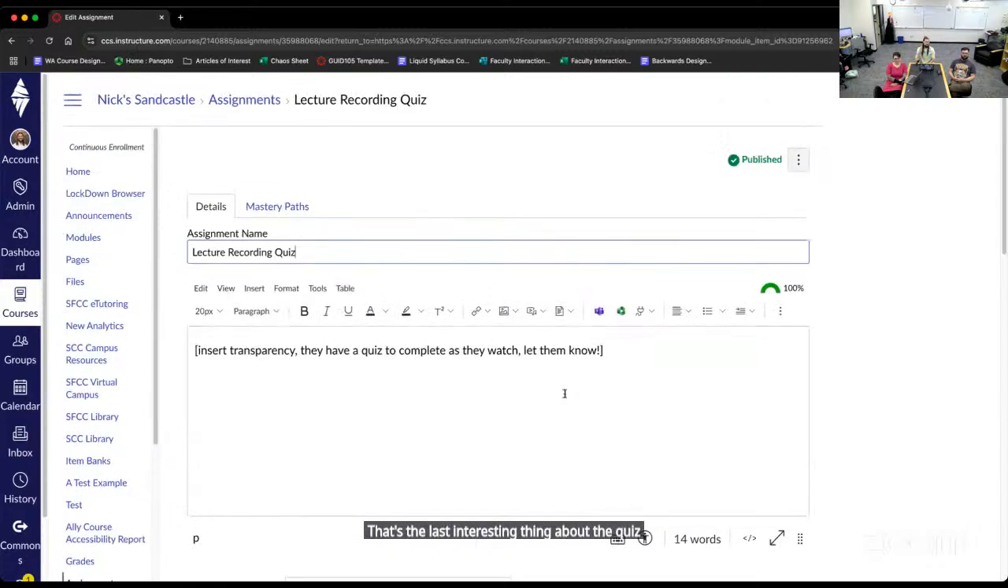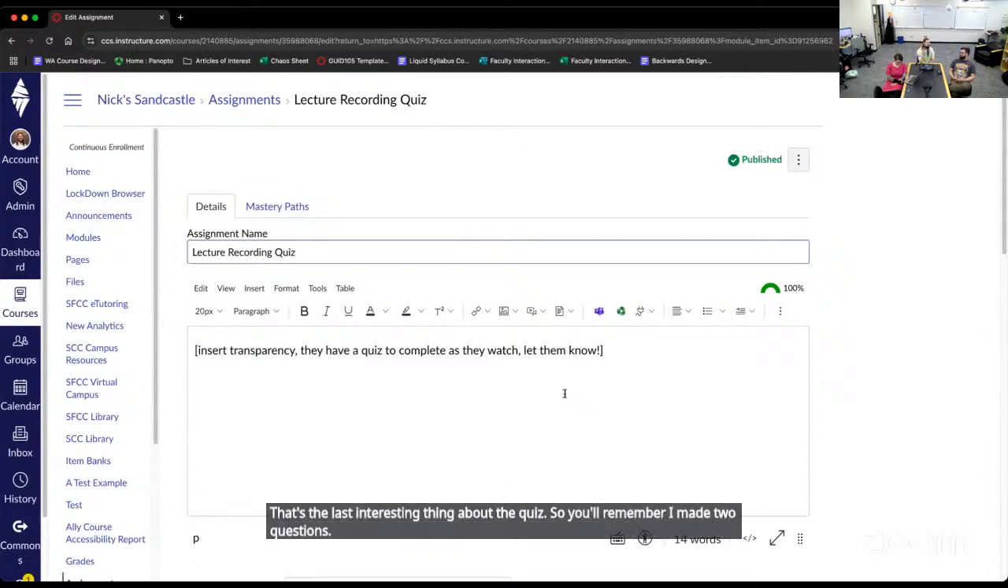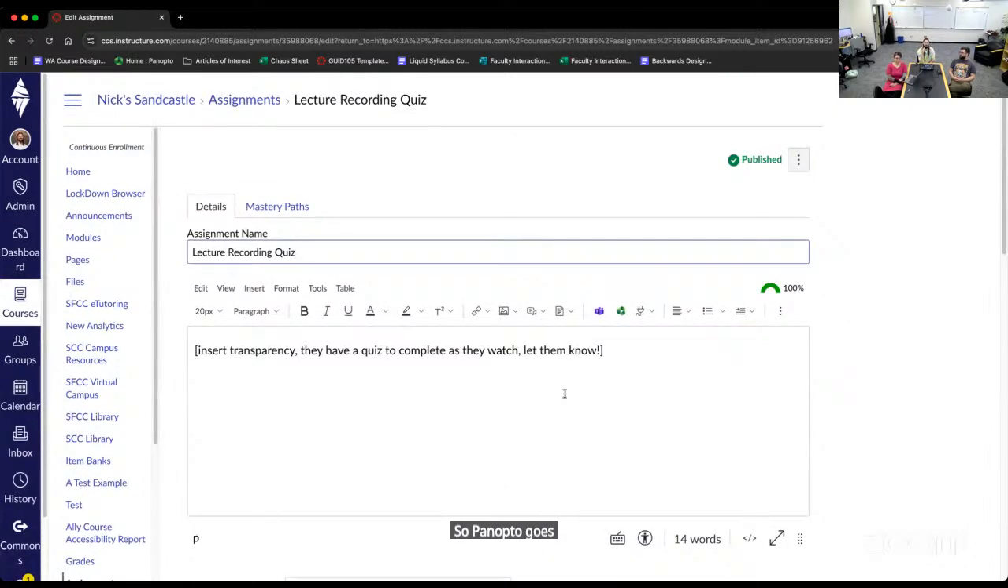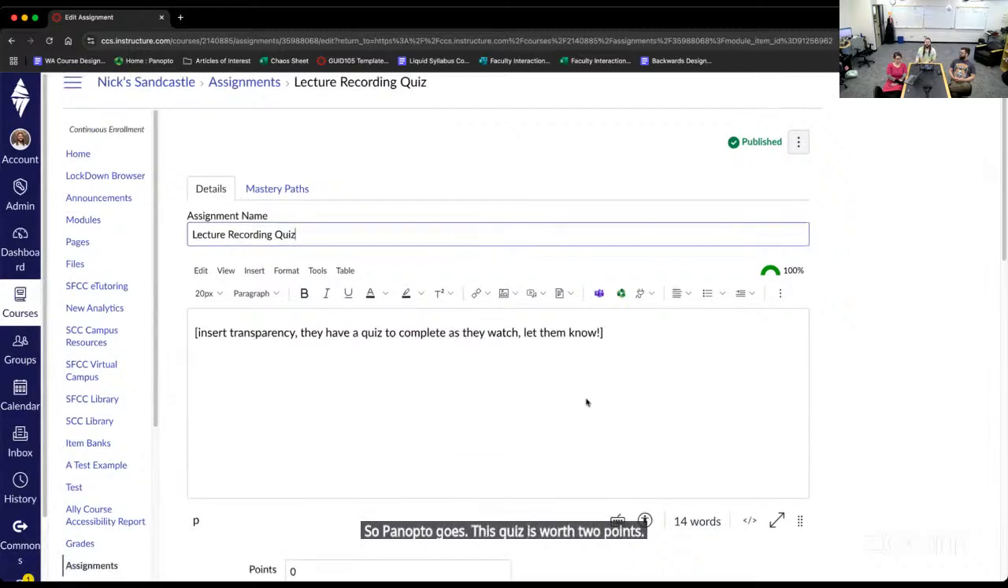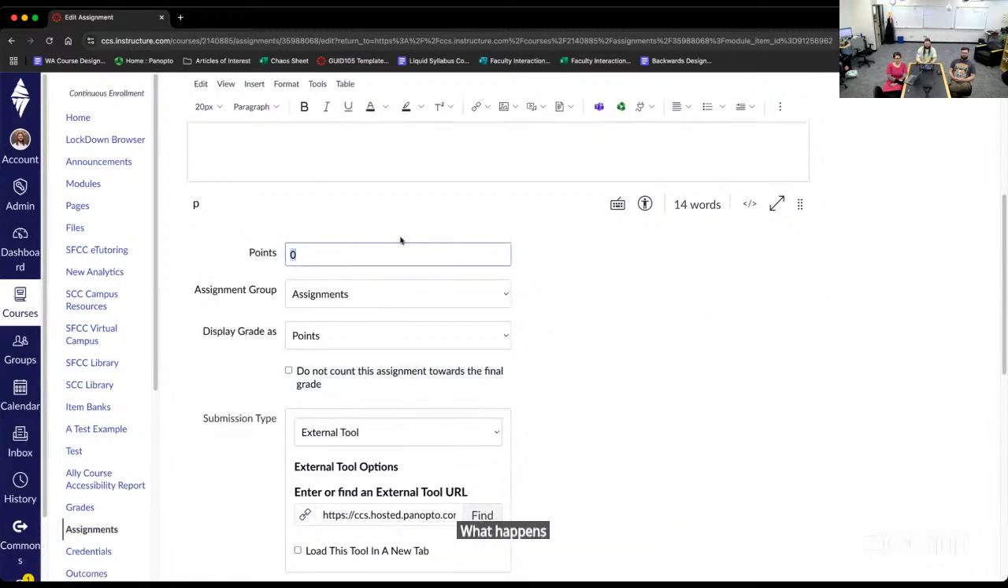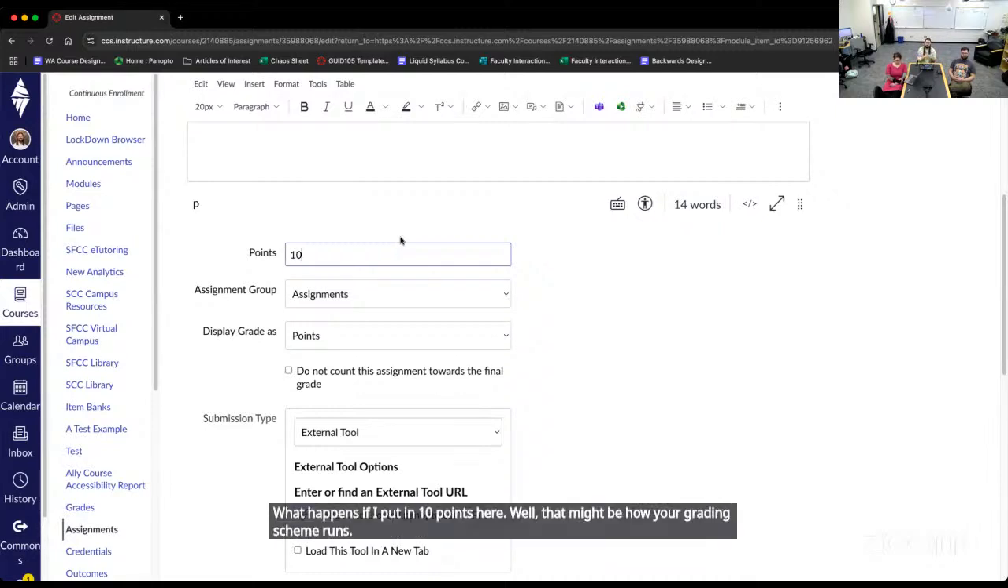So you'll remember I made 2 questions. So Panopto says, okay, this quiz is worth 2 points. What happens if I put in 10 points here? Well, that might be how your grading scheme runs. Maybe you're not in weighted groups and you just do a straight point gradebook. All sorts of things might be going on here.